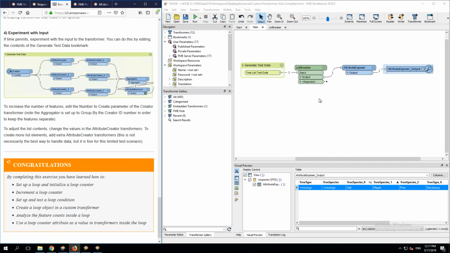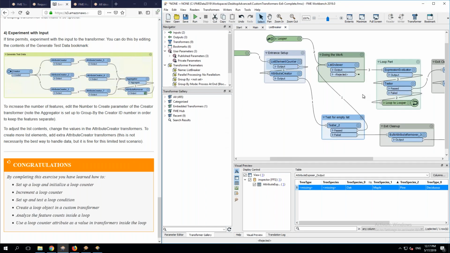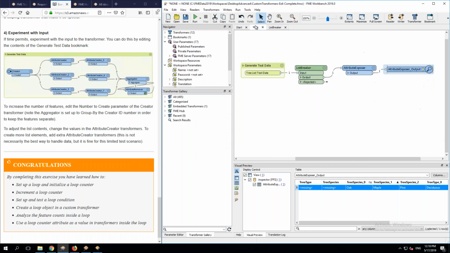So that's how rare it is to actually need to do a loop. There's ways around it for sure. So have a look at that workspace anyway. Have a look through the custom transformer. Any questions, do ping us at train@safe.com and we'll do our best to answer them about that. But again, it's a very little used bit of functionality, loops. Really don't need to do it that often.